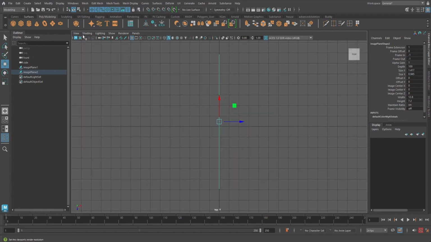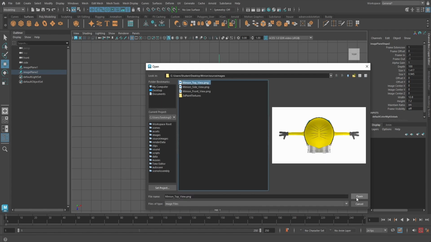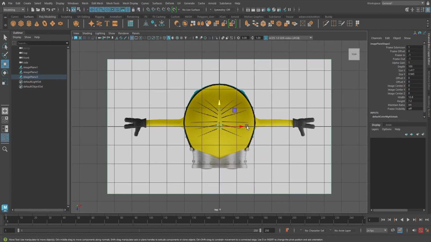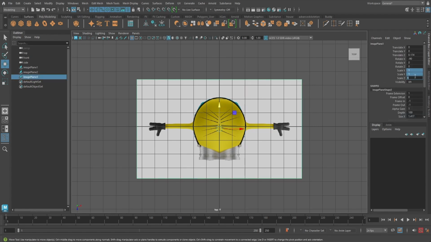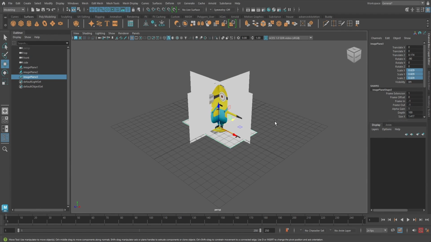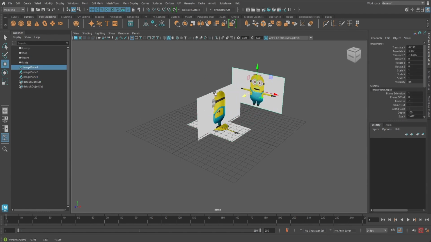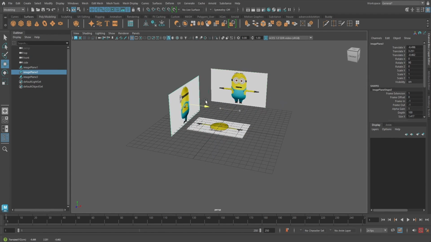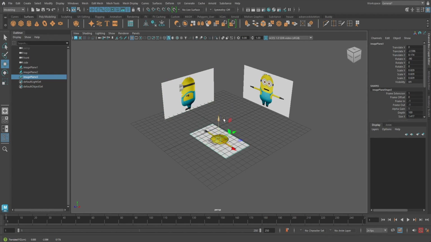And let's go to the top view and let's go to View, Import Image, and let's center it as well, and let's scale it real quick, give it a scale of 0.829. And now let's select the front view, move it back, select the side view and move it to the side, and select the top view and let's move that to the bottom a little bit.